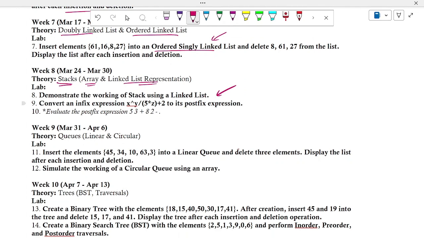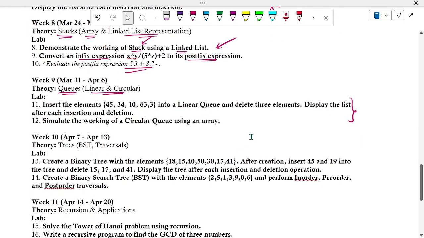You'll be demonstrating the working of a stack using a linked list. We have already studied linked lists in the previous unit, and that's why you'll be able to implement a stack using a linked list. Convert an infix expression to a postfix expression, and then evaluate the postfix expression. And now coming to the next week, we'll be learning queues, linear and circular both, and at the same time we'll be executing these two queue related programs in the lab.